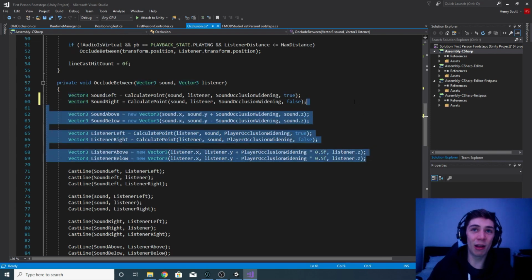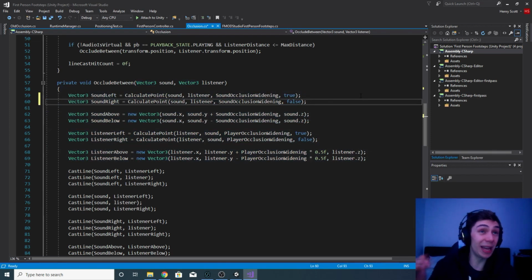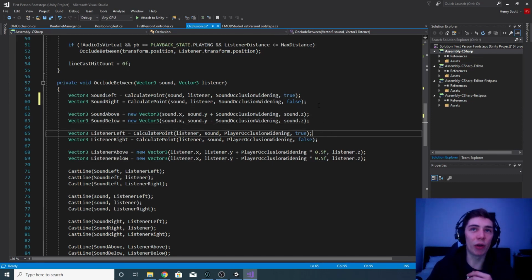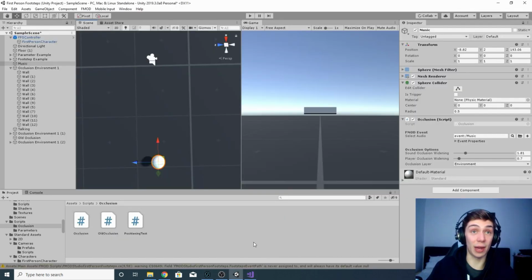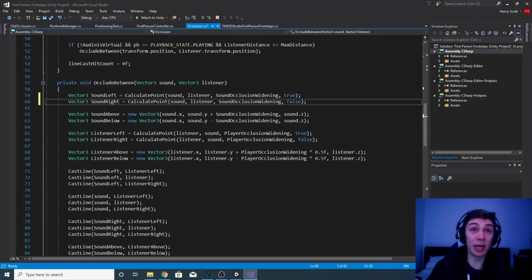This looks like a lot, and it can be a bit intimidating, but what's essentially happening here is we're just repeating what I've done for the sound left variable, again and again, but we're changing a few things. So for example, to find the position that was to the right of the sound source, we give it the same sound position, the same listener position, the same occlusion widening value, but this time we flip the plus or minus round value, so we say false instead of true, okay?